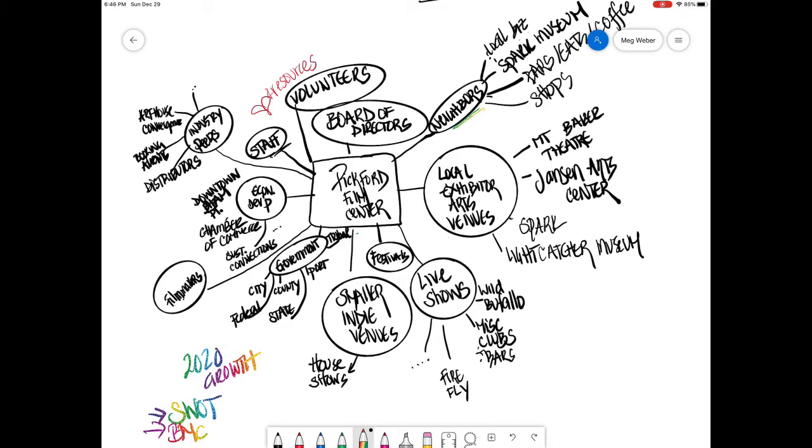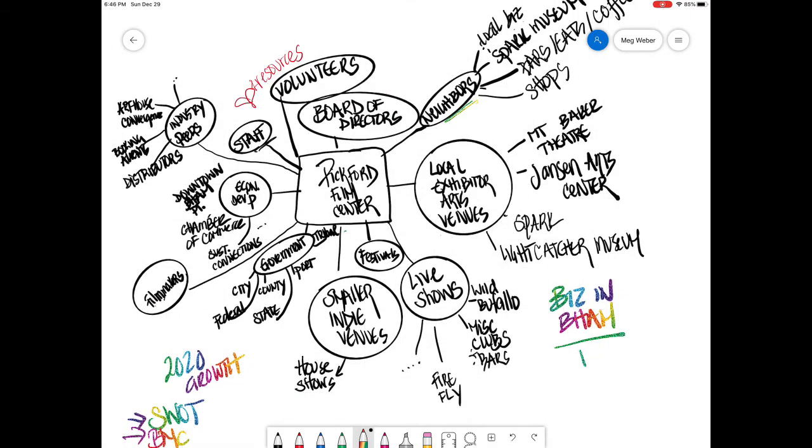So as we're looking at our 2020 growth, we're really focused on building our awareness and concentration as being a business in Bellingham. So what does that mean? Well, that means that we really want to increase the awareness that we are adding jobs to the community. We want to make sure that people are aware that we're financially viable, and that they understand that there's a real vibrancy that comes from the Pickford.